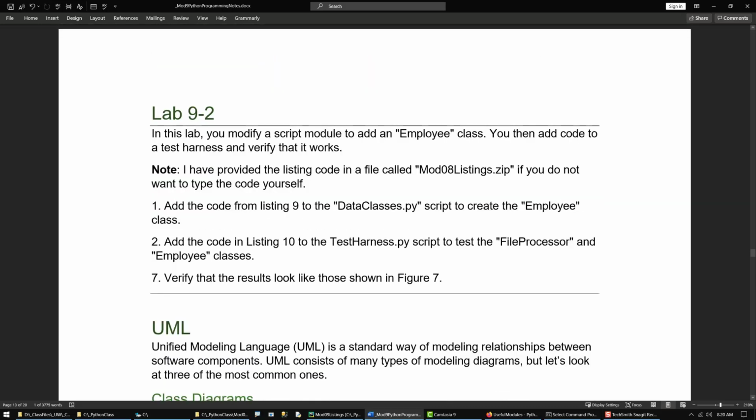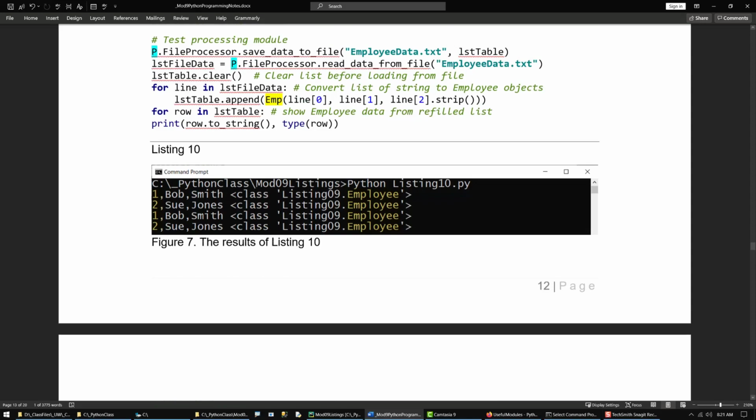Anyway, we're going to try it out here. Once again, you can just copy and paste the updated code. That's perfectly fine. And we're going to modify our data classes file to include the new employee class. And then we're just going to test it. So you still want to test the employee class and the file processor class in your test harness, and just verify that everything's working together as a unit. So pause the video, give it a try, and then once you get it working, come back and we'll continue. It'll end up looking the same as this.